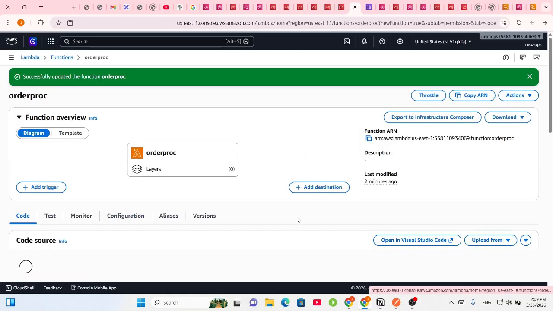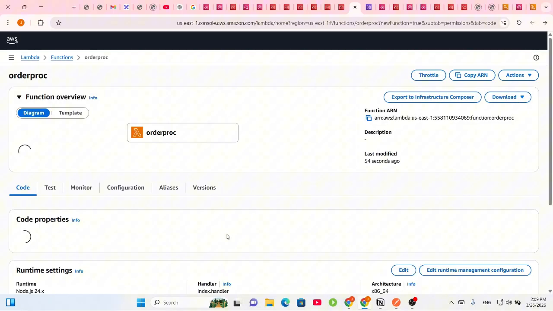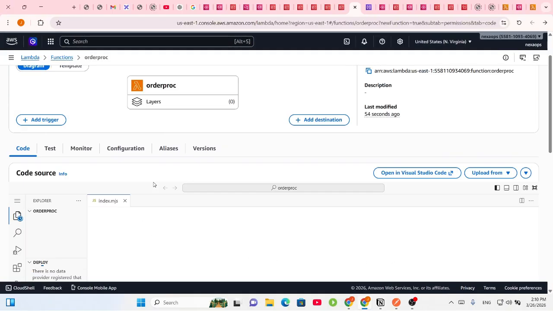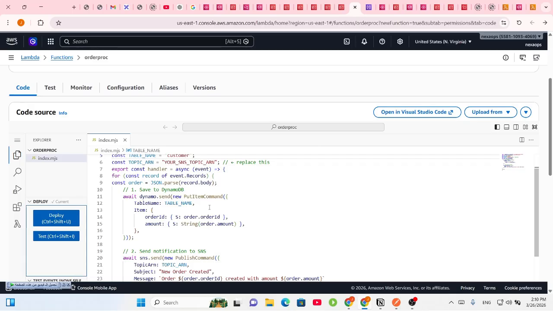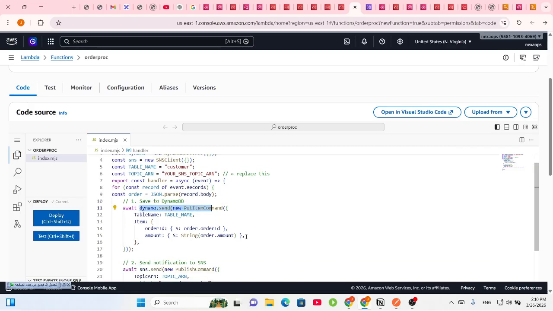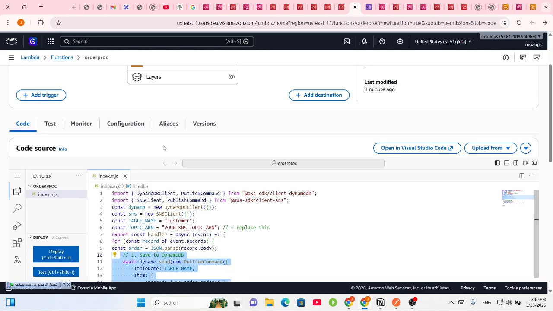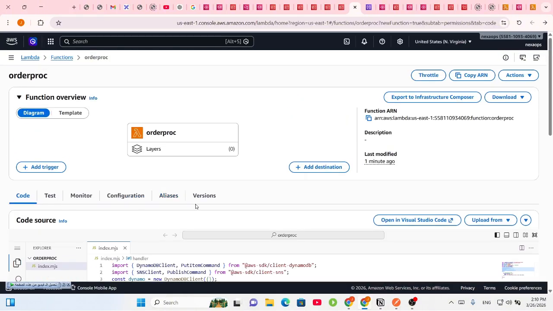So basically I'm going to go to my Lambda here, see the code, and go through exactly what it's going to do. So basically it's just going to save to DynamoDB. You see this one, save to Dynamo, await Dynamo send, put, order, and amount. So it's just going to update the database. Okay, it's going to update the database, but it's going to take from the queue, right?